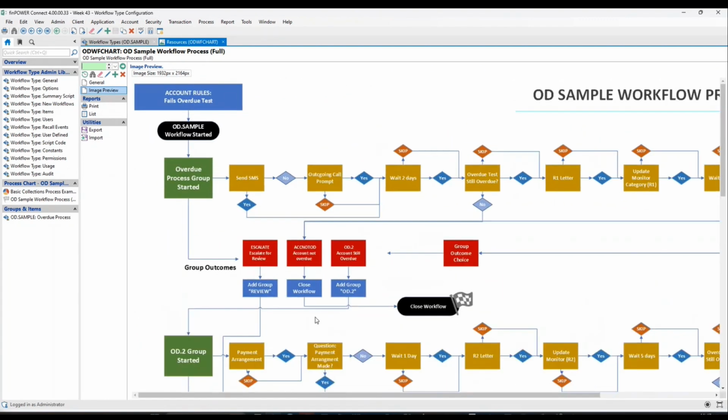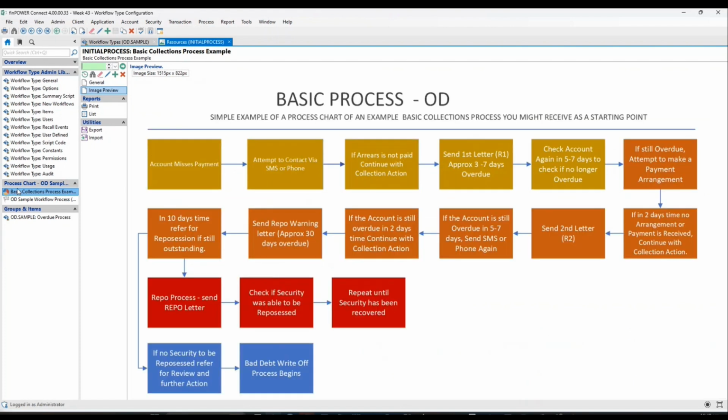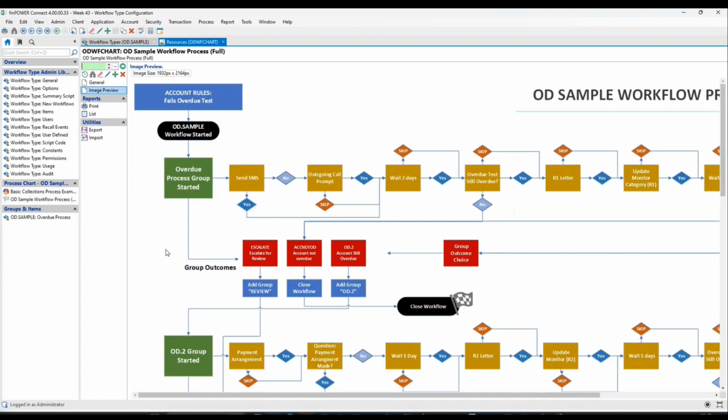So if we briefly focus on our first group, you can see the starting point here being the account type rule. So in theory, this first step was decided based on the original process chart, which has the first step as account misses payment. The account type rule is set to start off the OD sample workflow if it meets the rule conditions of not being in a current OD monitor category and being more than 2 days overdue.